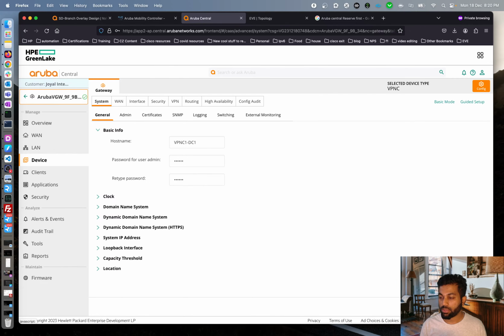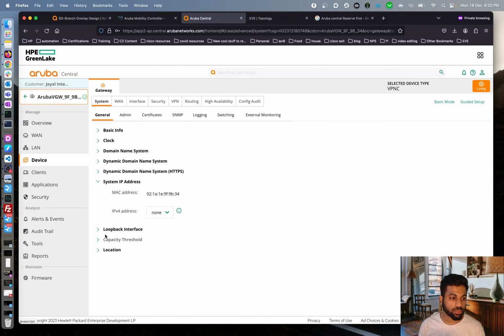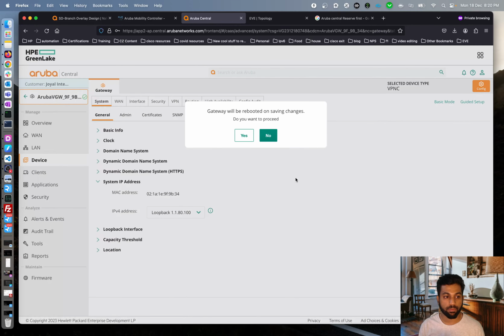And one last thing we will do on this page is configure the system IP. We already configured the loopback IP, but we still need to configure the system IP, correct? So let's go to system IP here, and you can see there's a drop down where I can select the loopback IP. So I'm going to hit the save. Gateway will be rebooted on saving changes. Do you want to proceed? Yes.